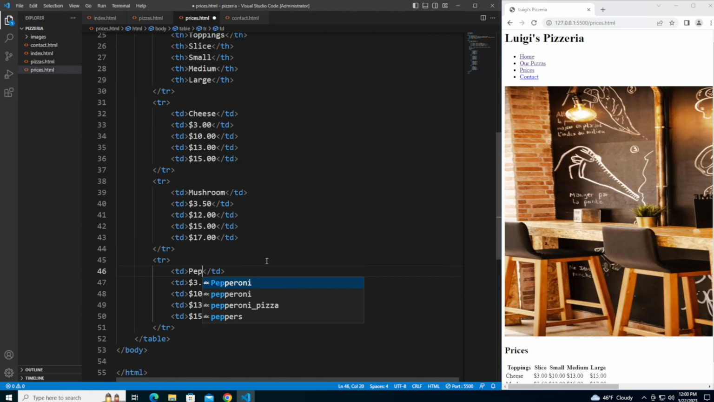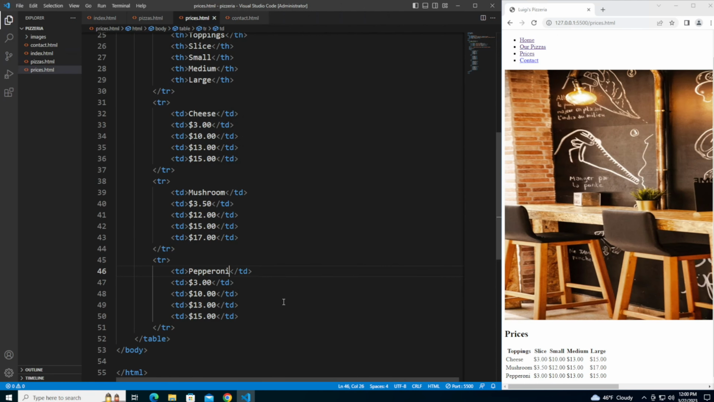Now for pepperoni, the slice is going to cost $4, the small is going to cost $15, and medium $17, large $19.